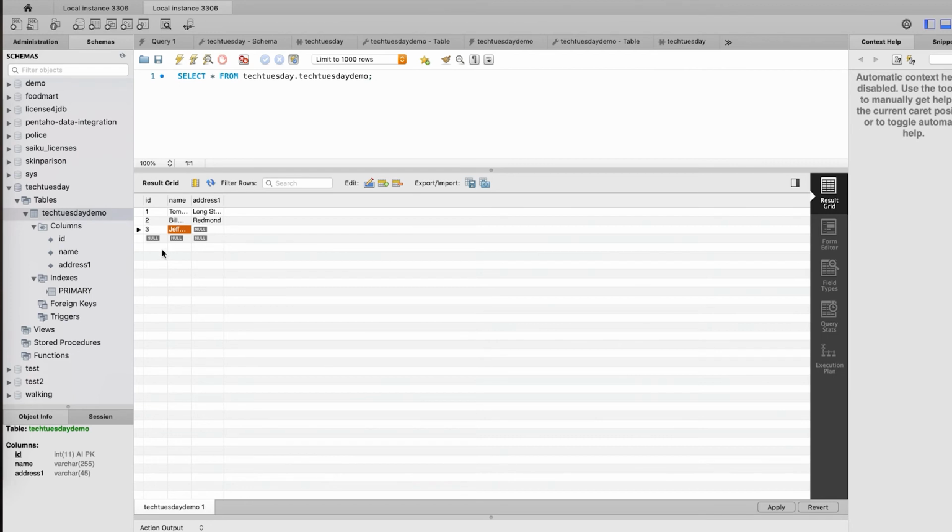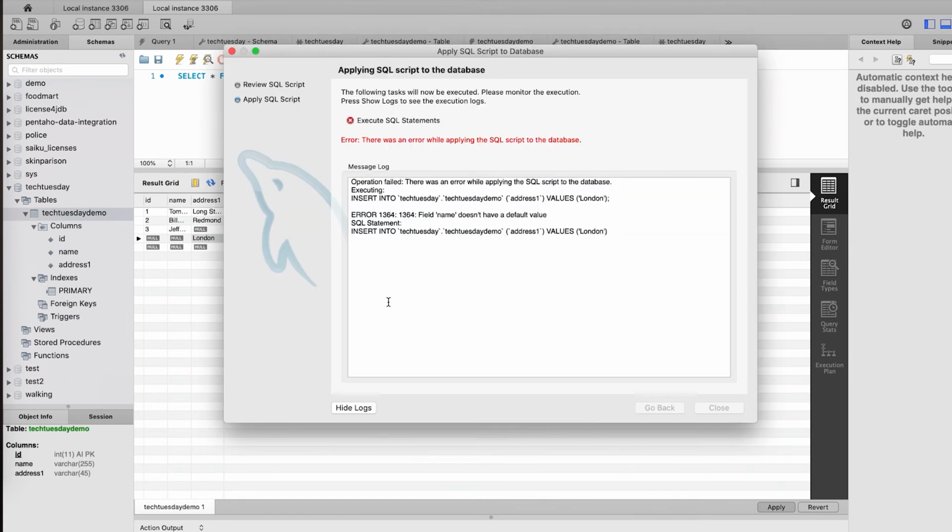Then if we come down here and say, okay, on row 4, we just want to add, I don't know, London. Now the table will let us do it, but then when we hit the apply button, you'll see for the first time that we've managed to make MySQL get sad. What this says is field name, you can see the error line here, field name doesn't have a default value. So if you specify a field to be not null, and then don't fill it in, of course it will throw an error.